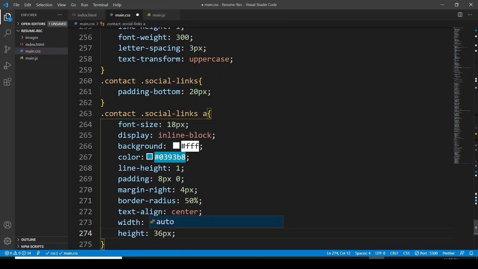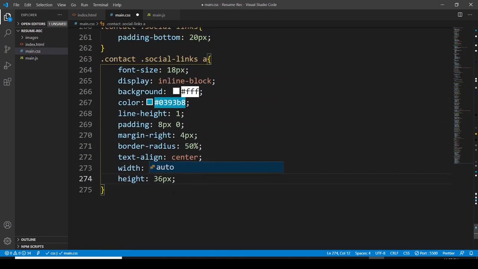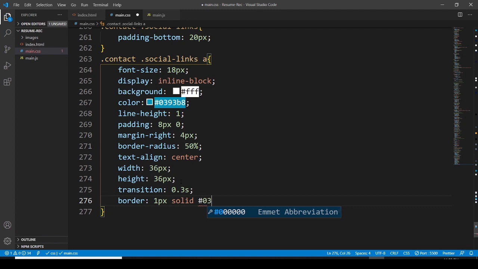Box. And let's use the transition. So for this, let me bring it here. So the transition here is going to be 0.3 seconds. Then we have to go with the border. So the border is going to be 1 pixel solid, and then 0393B8.